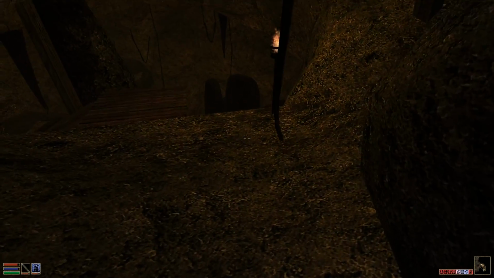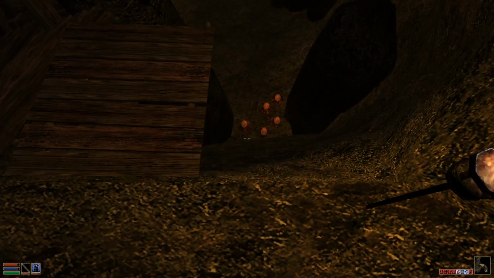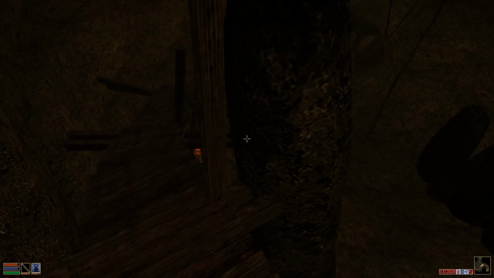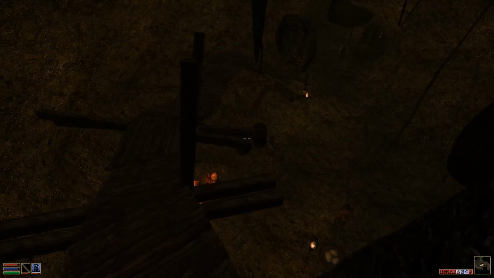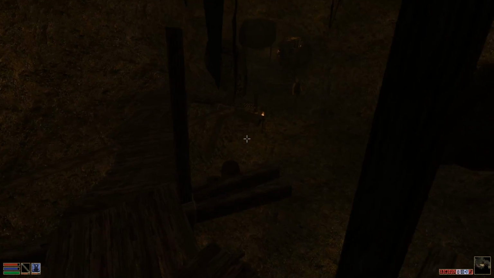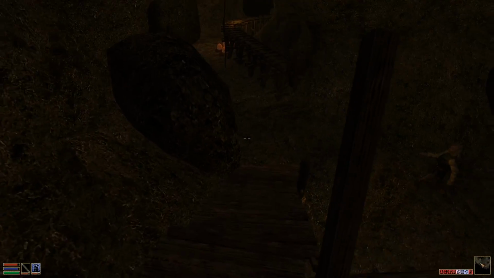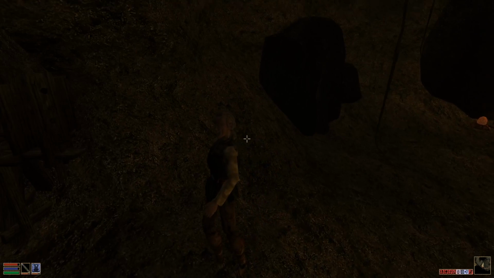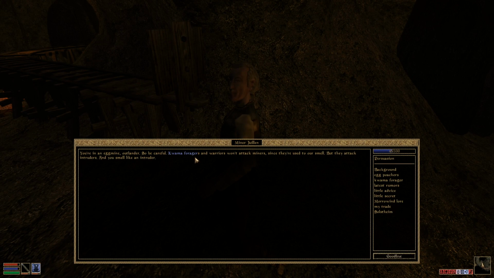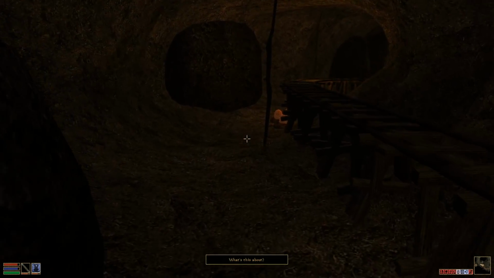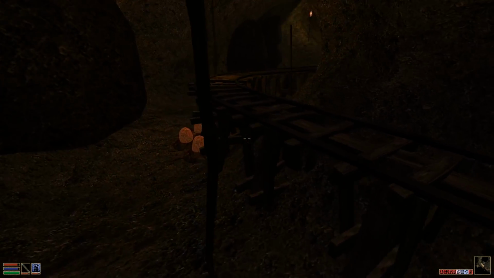Okay, I have a feeling I'm going the wrong way because I don't see anybody down there. There's some people, but they don't seem to be hostile. Let's go. Heyo. Poachers. Oh no, what's this about? I'm pretty sure that they're in the other way.